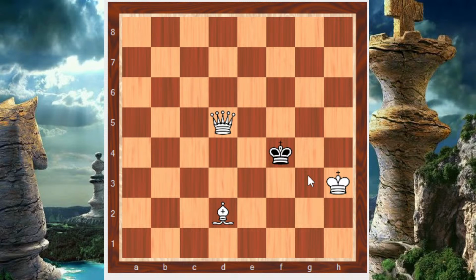So the king is in check. Our king is in check. It can't escape anywhere. Checkmate. Black is mated.